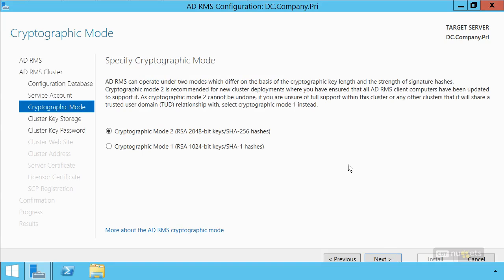And now the crypto, we're going to go crypto mode 2. This is the best that you can do. This is one of those times you need to talk to one of your experts, because you can't change this later if this doesn't work out for you. Crypto mode 1 is an older crypto.